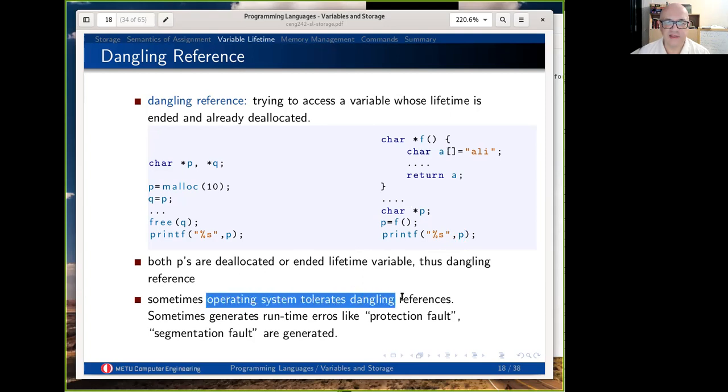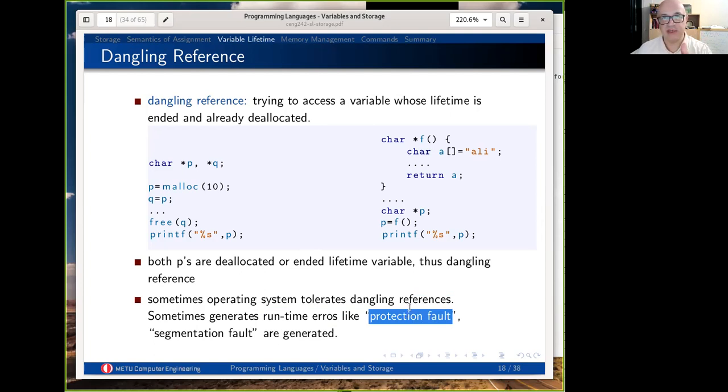Sometimes the operating system tolerates those dangling references, and you may have the illusion that you are making valid accesses, but this is not true. That toleration is about the operating system; it doesn't mean your program is working properly. If you keep continuing with dangling references, in the end you will get errors, protection faults and segmentation faults. And believe me, this is the worst case, because the point where you get the segmentation fault is much later than the actual point of the dangling reference. This may happen, especially with buffer overflows and underflows.